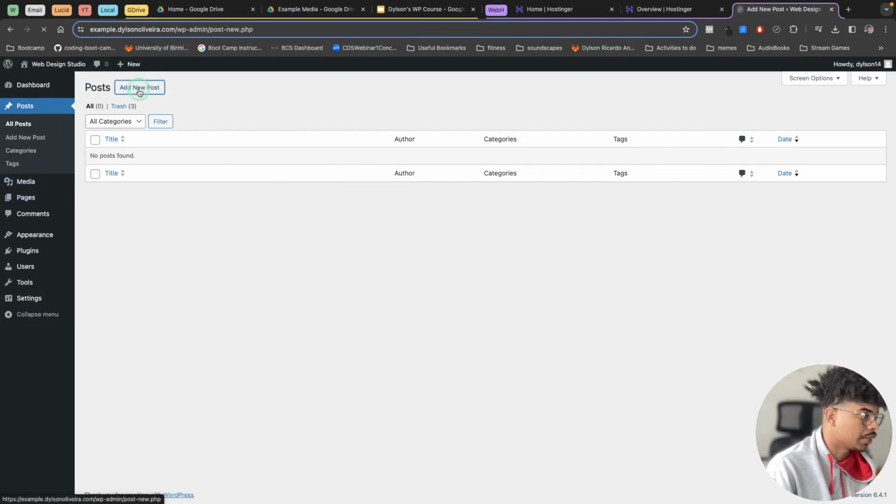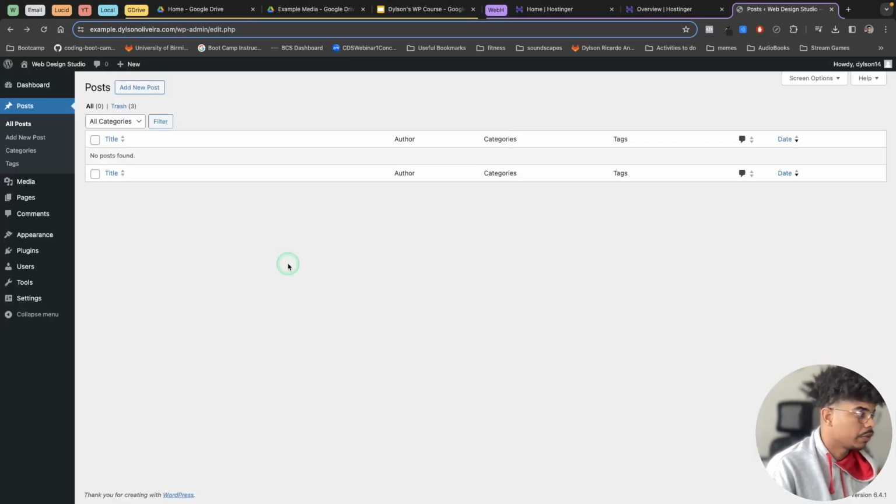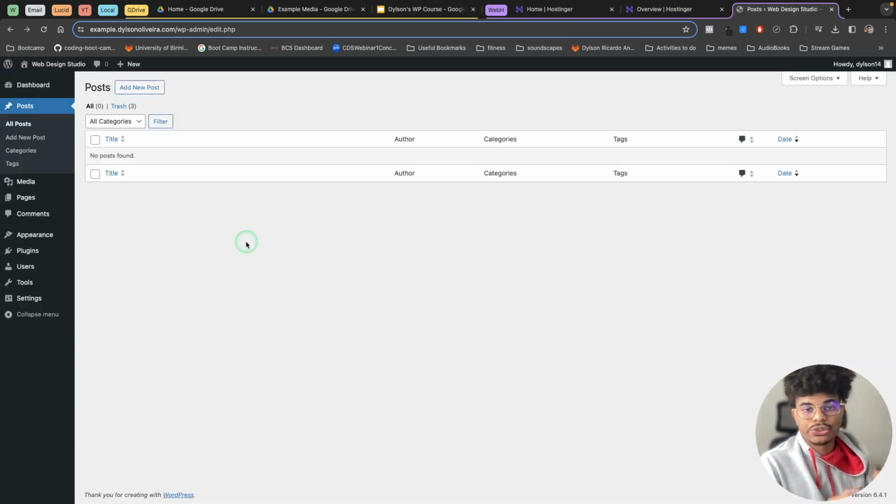So if I click on add a new post, here we're brought to the Gutenberg editor. If I go back and I add a new page, we're also brought back to the Gutenberg editor. So all this to say is that once we learn how to use the Gutenberg editor to make a post, we will effectively learn how to make a page as well. And we can talk about the differences between a post and a page in a future video.